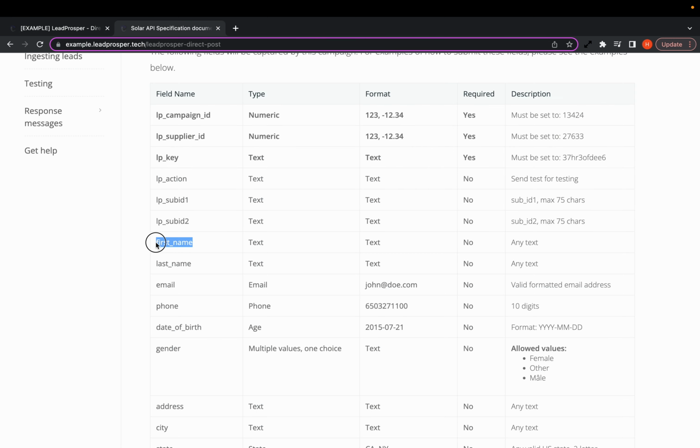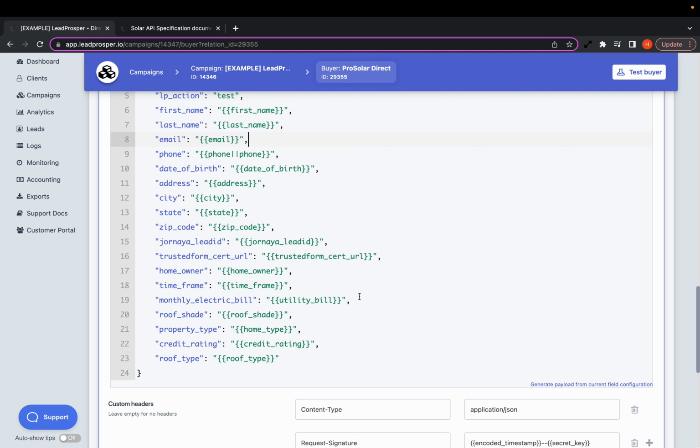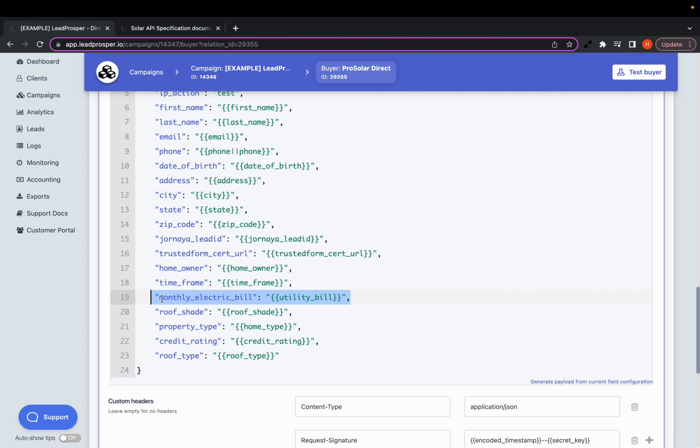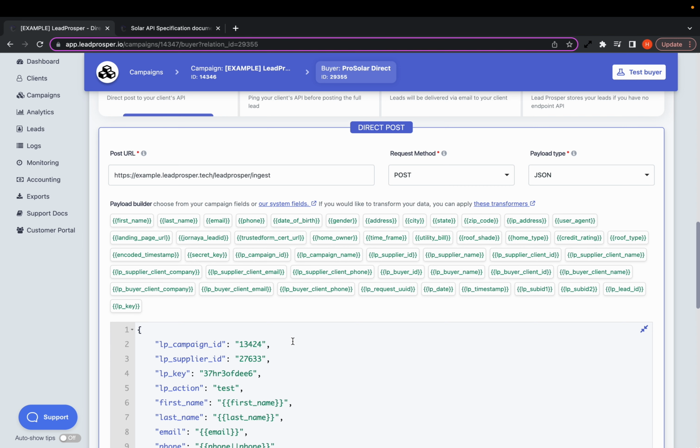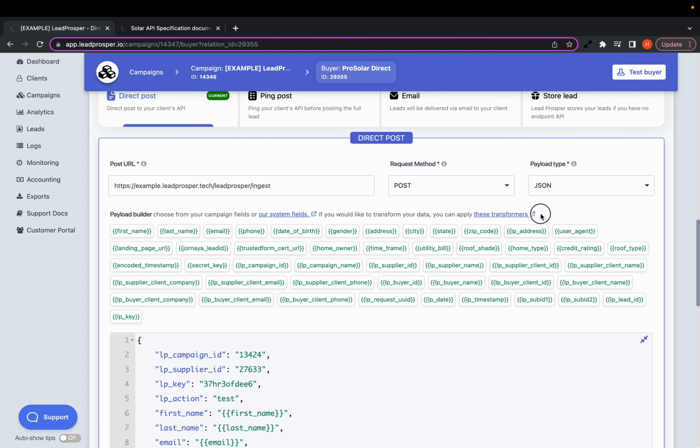You'll then map the rest of the fields from the API specs to the payload. For example, the first name field will map to the first name payload. Although most of our field names match here, they do not need to match exactly as they can be field mapped. As we see here, monthly electric bill is mapped to utility bill and property type is mapped to home type. You can always click on your desired field from above the payload builder and copy and paste them in below. You can also add transformers to your fields. If you want to learn more about transformers, click the link above the payload builder here.